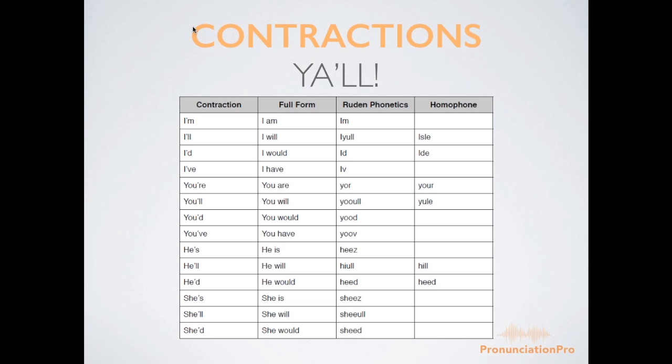I'd, I would. So long I and then D, I'd. Like the Ides of March is the homophone of it. I've, long I and V, I have. I've. Your: you are is the full form. Your, so it's just kind of like that OR, R vowel, your. It's the same pronunciation as your, like this is your phone. You're coming, you're invited, right? You are invited, you're invited.